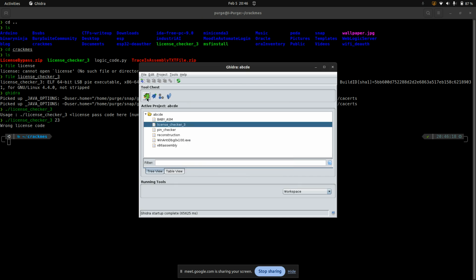This is license checker. I'm going to open it using this dragon tool. So these are different tools that are here. The turtle one is a debugger, and this one, I think, is a trace. There's something called ltrace and strace, so something related to that. But we're just going to use normal decompilers in this case. So I've opened it using this dragon tool, and it will start decompiling as soon as it opens.